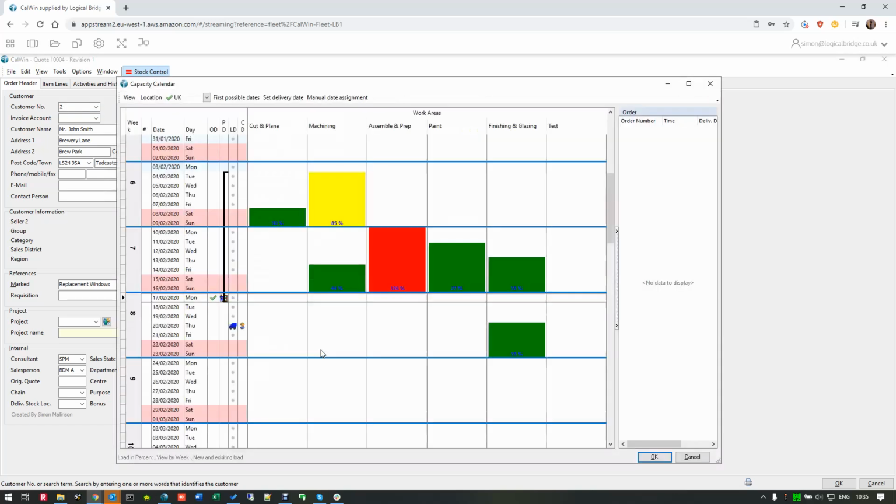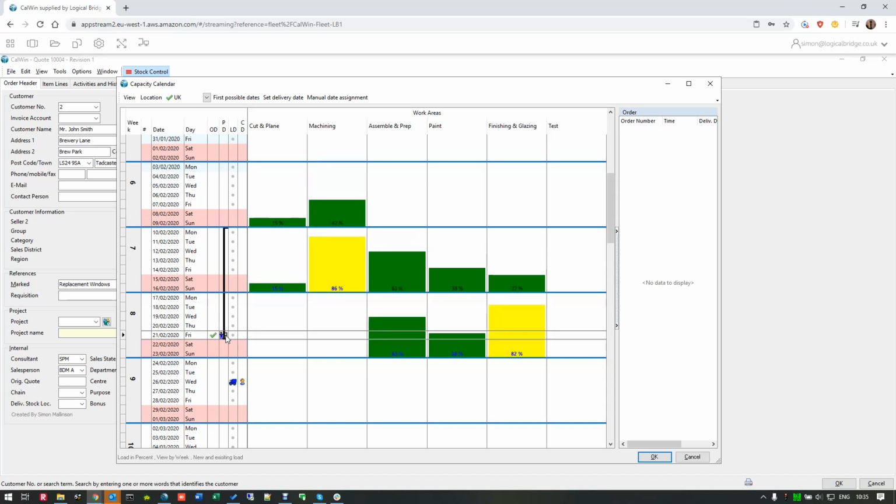What that's going to do is bring up a capacity scheduler. The capacity scheduler is available as an additional module, but it's not available in the cloud standard pricing. Okay, so I'm going to put this into my factory. I can see each area is not under particular load when I put this order in, so that's okay. I'm just going to press OK. I'm choosing the 21st of February as the last day of production.